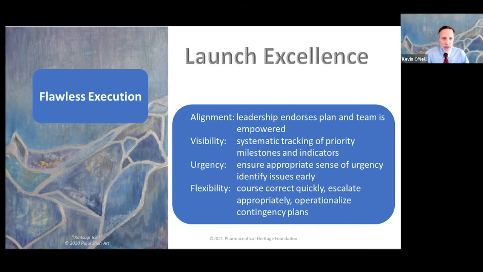And then the final element here is flexibility. We need the ability to read what's happening with our plan, understand our progress, and make course corrections as necessary. And we may identify things like bottlenecks or delays that will need us to be able to escalate the situation to senior leaders, maybe need more resources or a change of resources to overcome an obstacle. And we'll need to have contingency plans based upon where anticipated bottlenecks might occur.